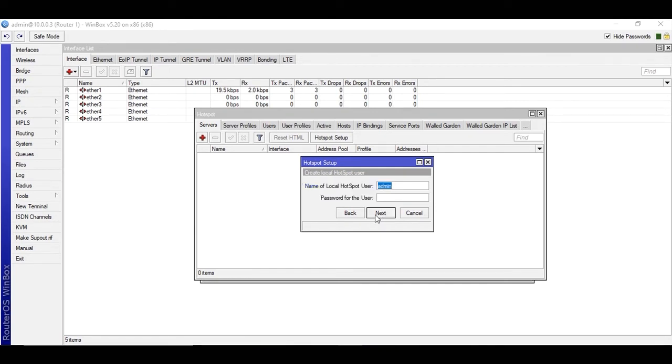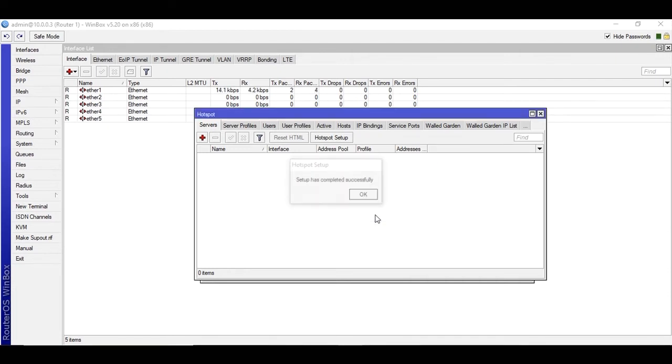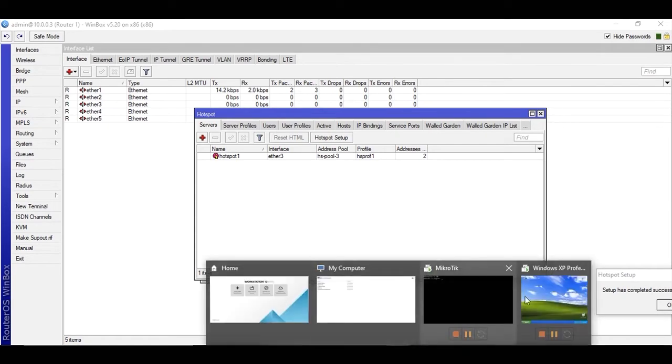Next, and it's asking for the first user. I'm creating it with the username admin, and the password admin as well. Alright, so our hotspot server is configured. Let's go to the test computer and test the service.